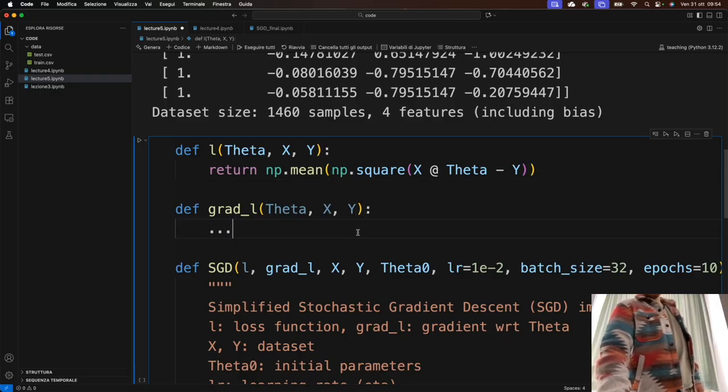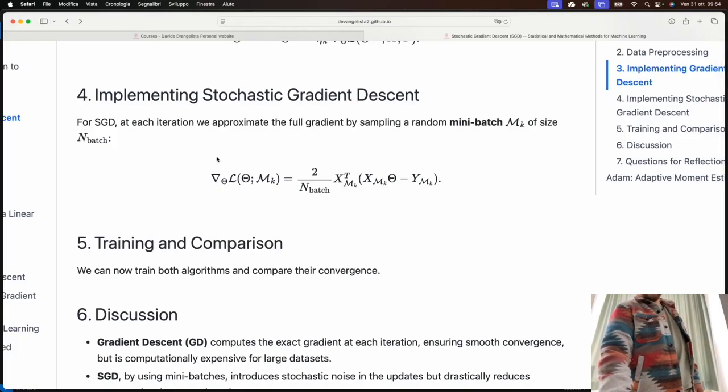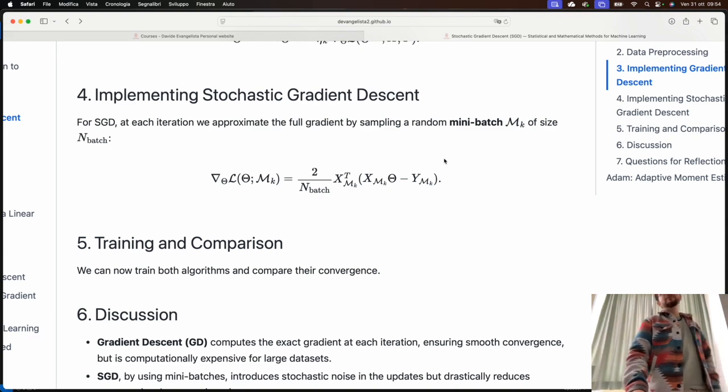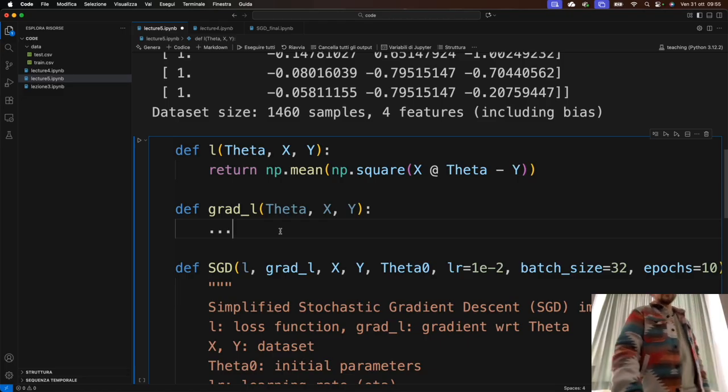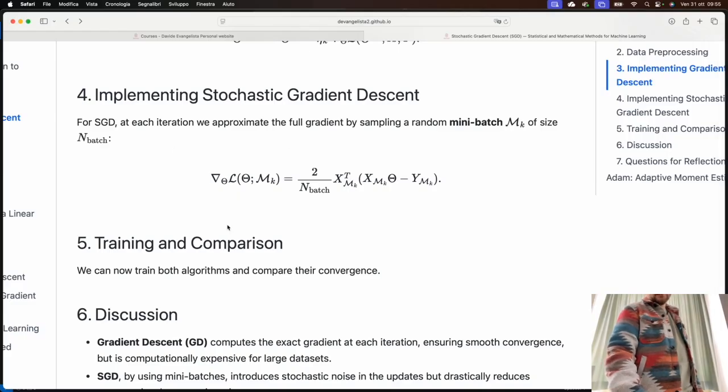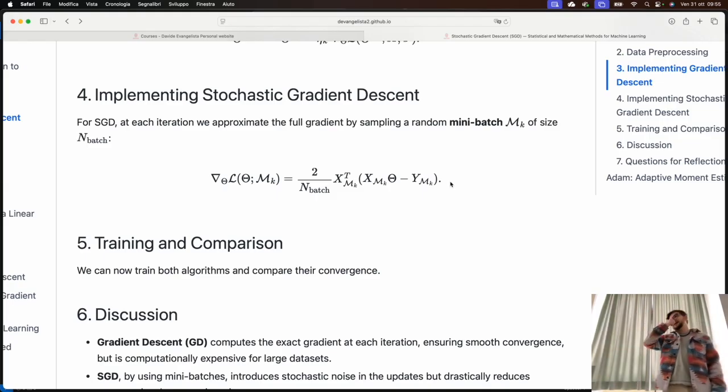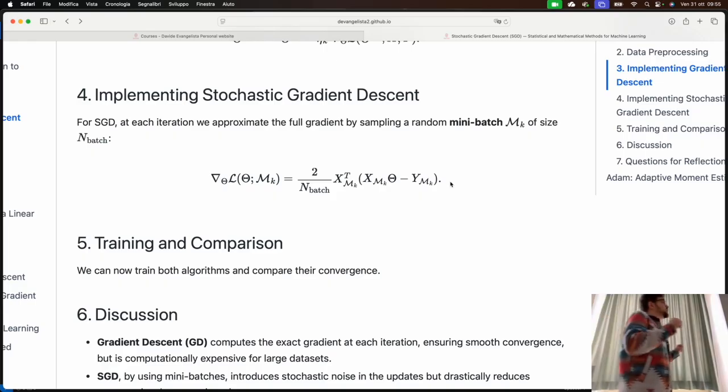Now, based on this, I want you to implement the gradient of the loss. It is easy, so I give you a couple of minutes. You just need to implement this function here, inside of that grad L function. If everything is fine, your SGD algorithm should work out of the box with this function. So you just run your algorithm and it should work.